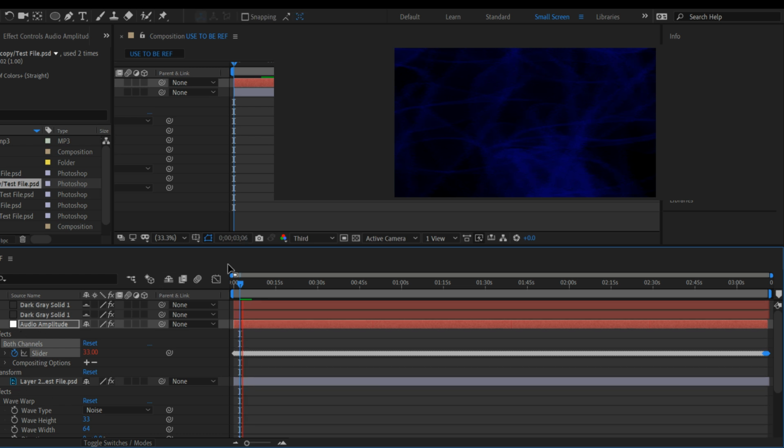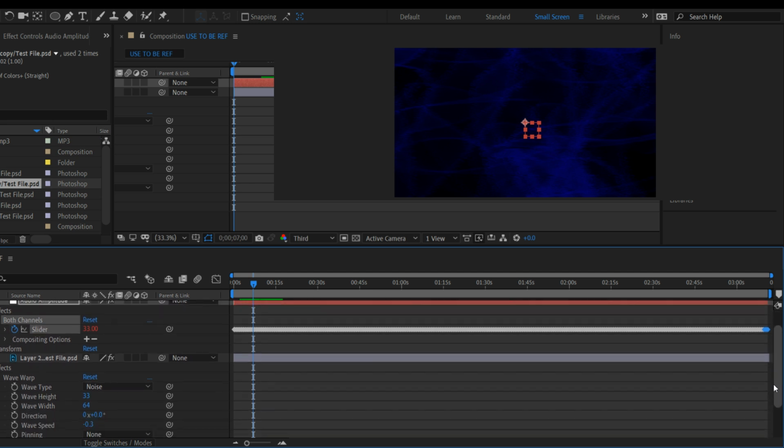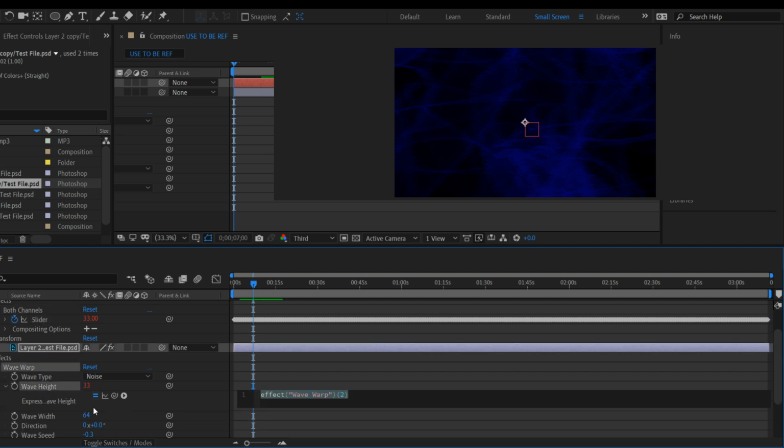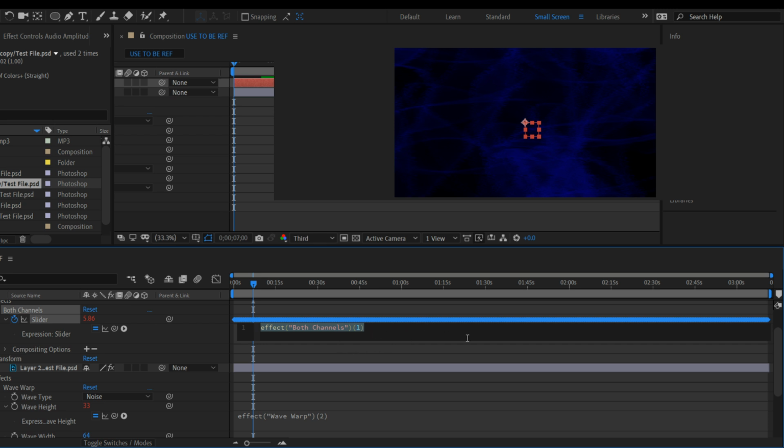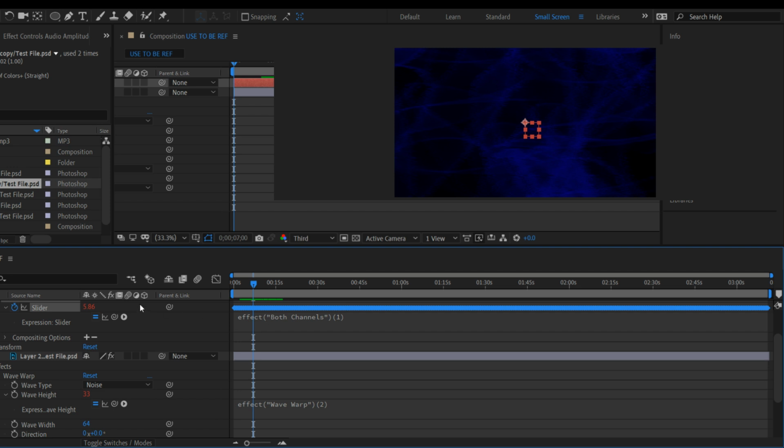Okay, so alright, this is behaving a little bit strangely. So I'm gonna go over here and I'm gonna alt click wave height. Now what alt clicking does is it allows me to see the expression. I believe I might have done this backwards. The effect is both channels. I'm just gonna drag this down to here. Yep. So yeah, I did that backwards.